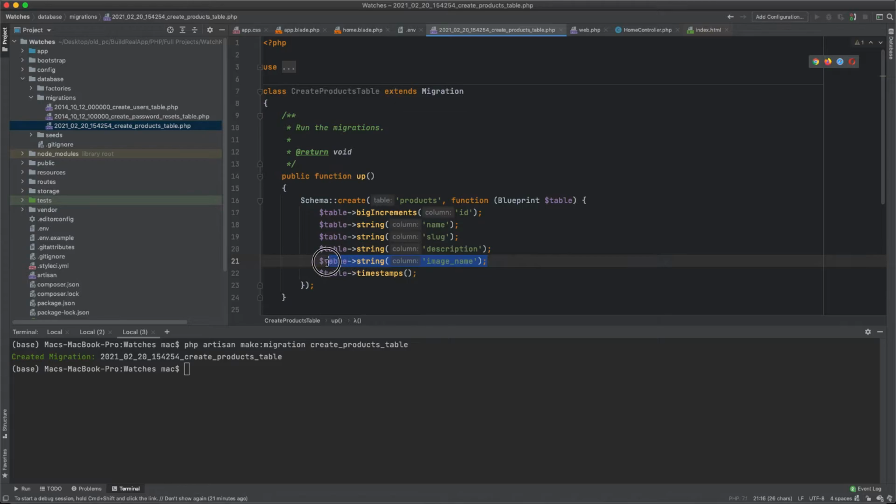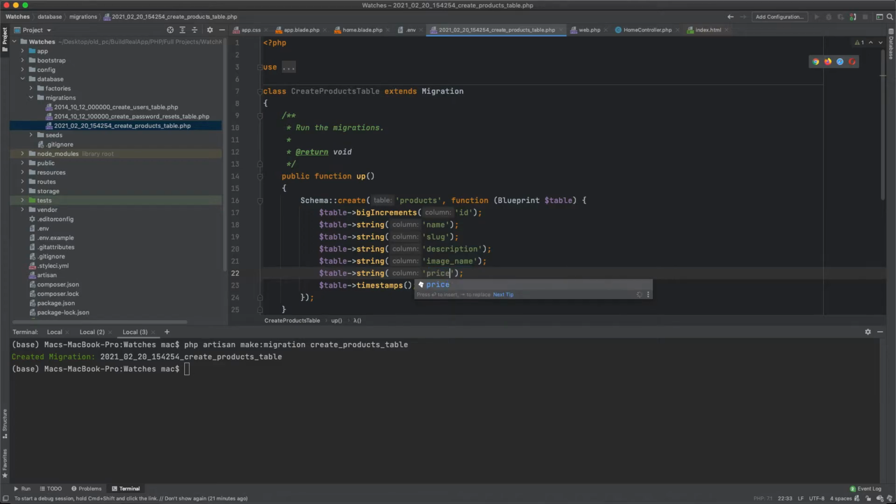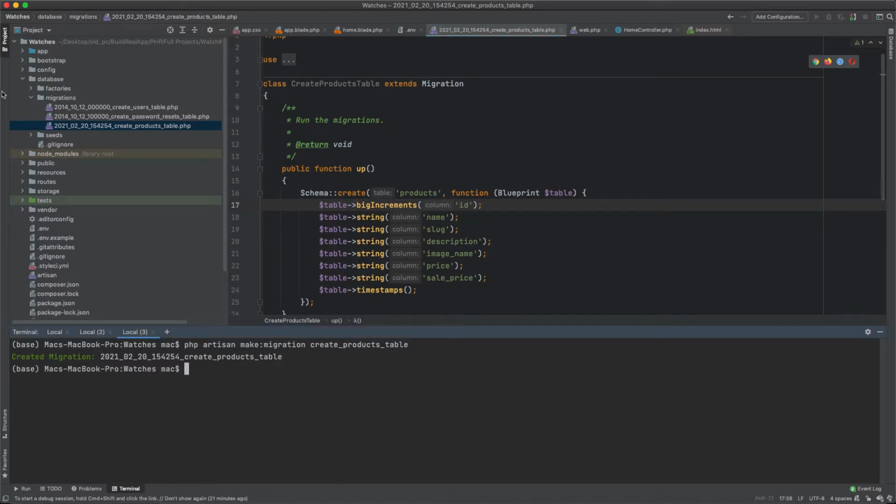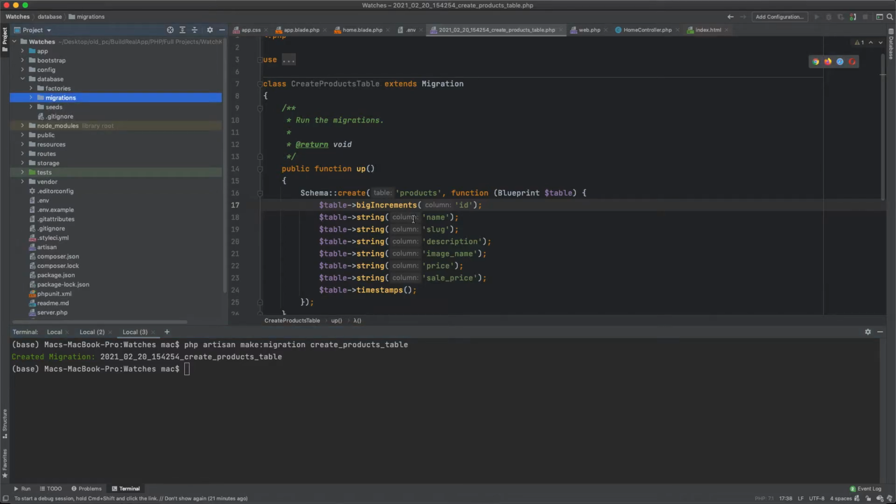Okay, and what else do we have here, price, and let's make sale price as well. Okay, cool. So we have 1, 2, 3, 7, which is not too bad. So yes, 8 all together, and this one is from Laravel, the auto ID. And yes, we don't have the models yet, which refer to this table, but let's go ahead and migrate the database.